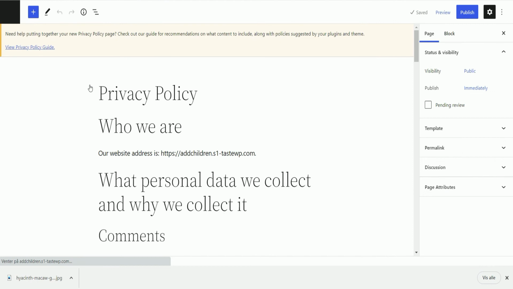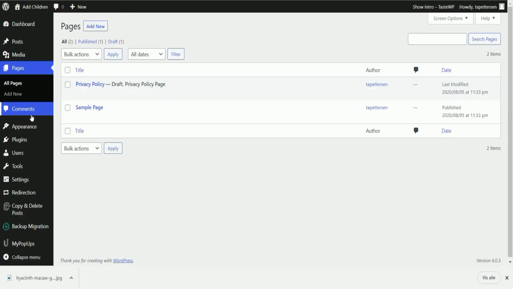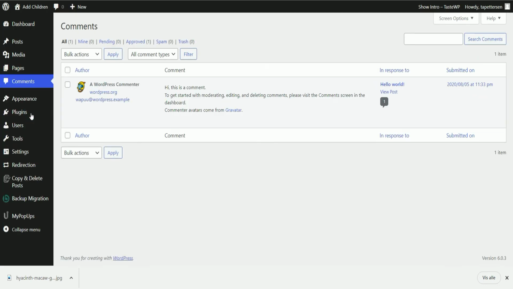And as you can see, this looks exactly the same as the blog post and is edited exactly the same way. The next item on the menu is comments, and this is where you go to edit all the comments that come in the comment form under your blog posts and your pages on your website. If you hover your mouse over the comment, you can see that you have the options to unapprove, reply, quick edit, edit, or send to spam or to trash.